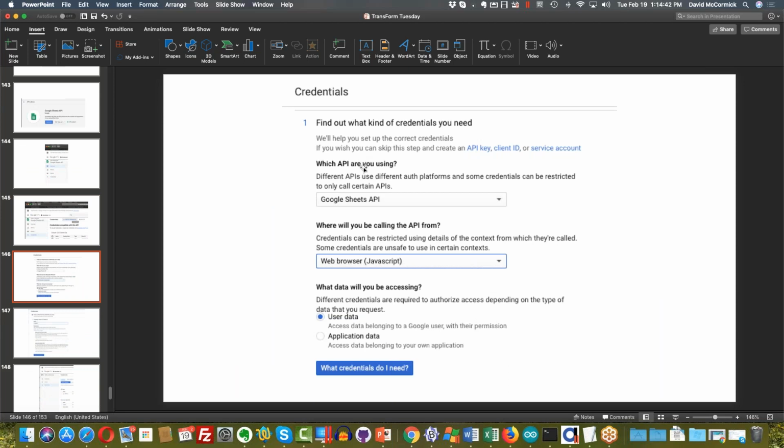And it's going to ask us a couple of questions. So the first is, what is the API that we're calling? We're calling the Google Sheets API. And where are you going to be calling it from? Now, there are several options here, but the one that you want is called web browser, because really TransForm, deep down underneath, is really just a web page running inside an application. So that's how it is identified to Google. You're going to choose web browser JavaScript.